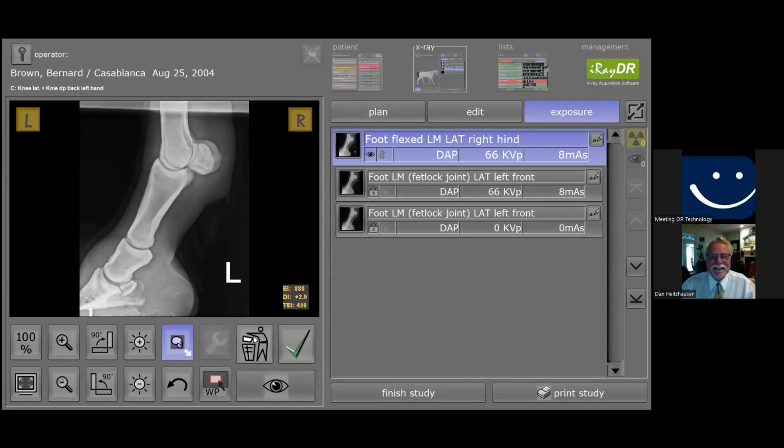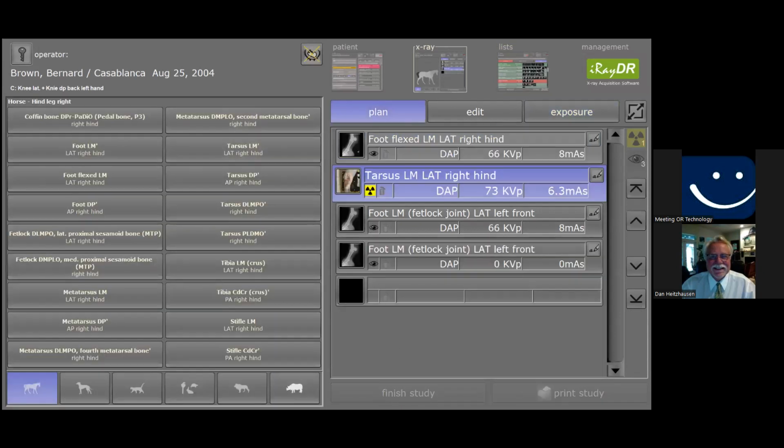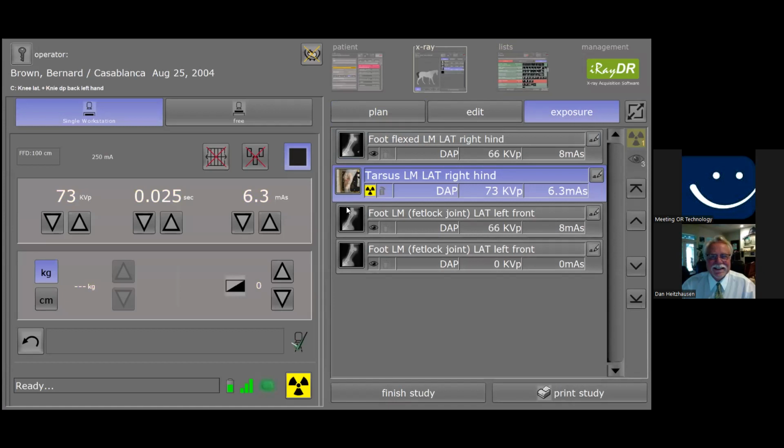Or of course, I can reject the image. I can add an additional image to the study if I want to. I can plan a new one in here and then take that image as well.